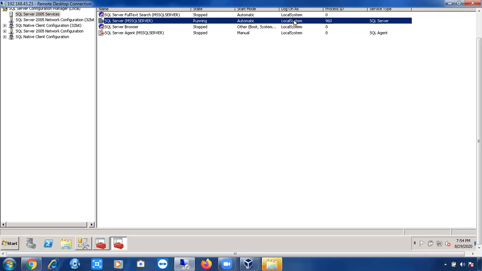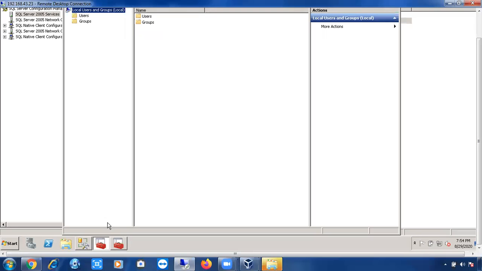Why? Because you are also a user on the local laptop, you are also a user on the server, so you can use your name also. A service account means simply a user which has read and write permissions across the machine, and which has administrator permissions across the machine. Right, now I'll create a user, then I'll change the service account here. Now let me go to lusrmgr.msc.